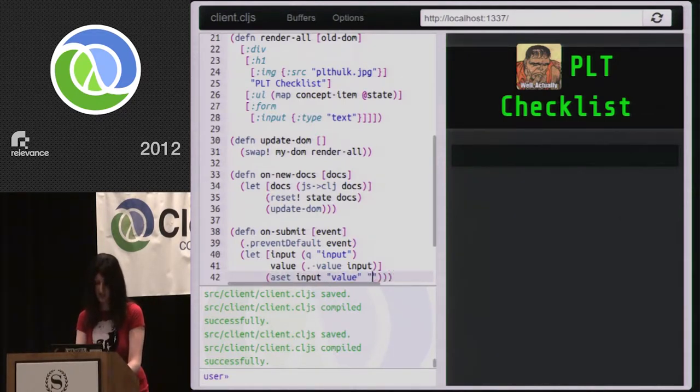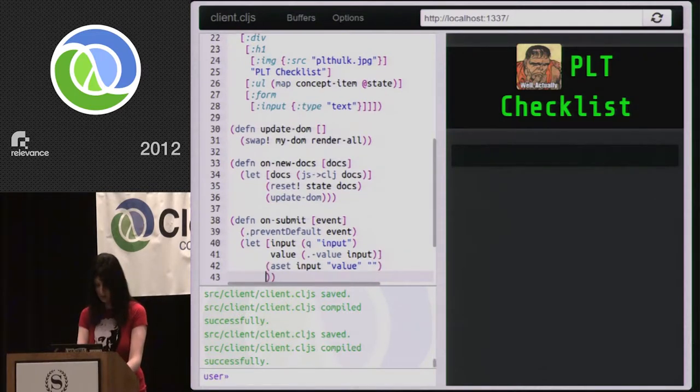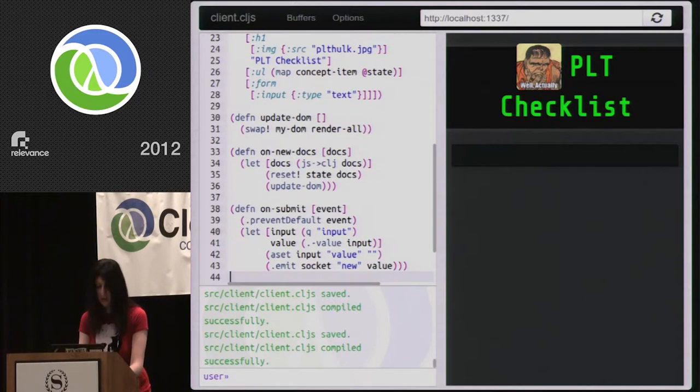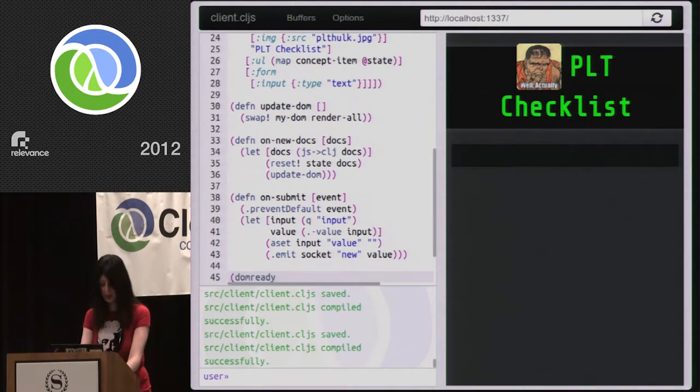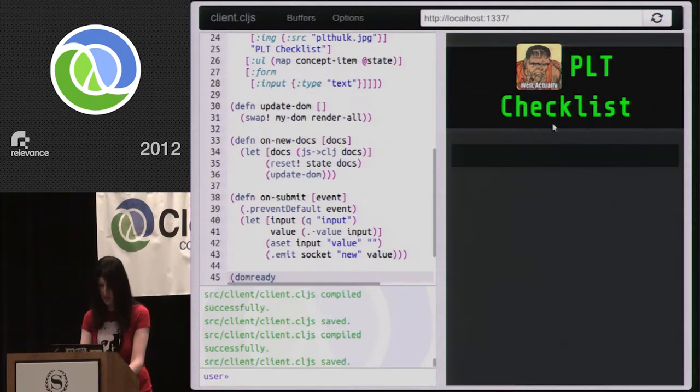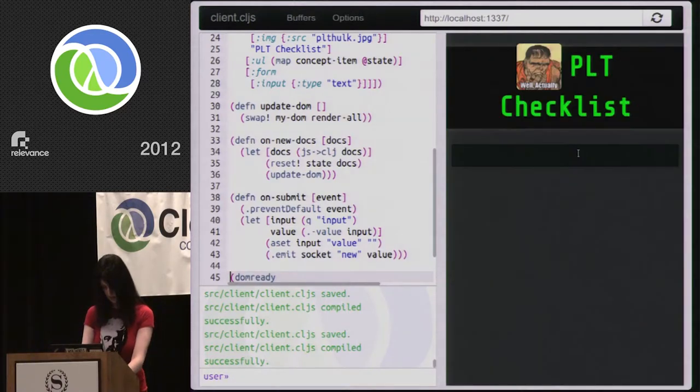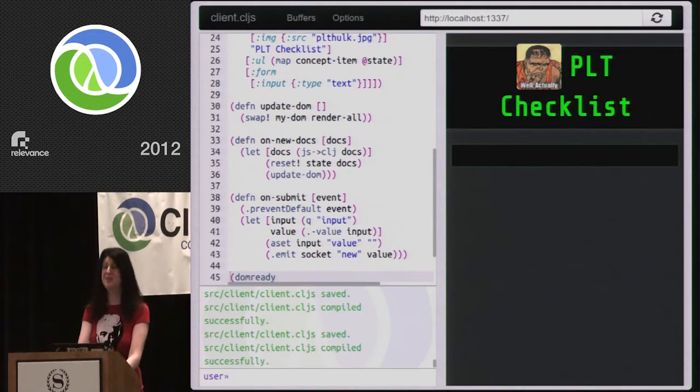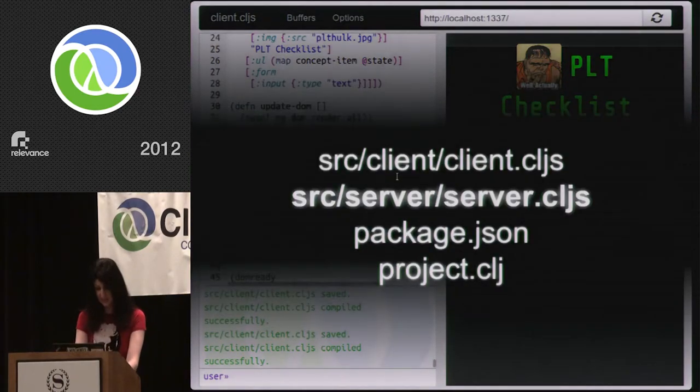So we set the value to empty string, and we emit an event like that with a previous value. The server doesn't implement this yet, but I'm just going to test that it looks right. Yeah, press enter and it vanishes, and presumably the event is triggered, but nothing on the server responds to it yet. Let's do that.